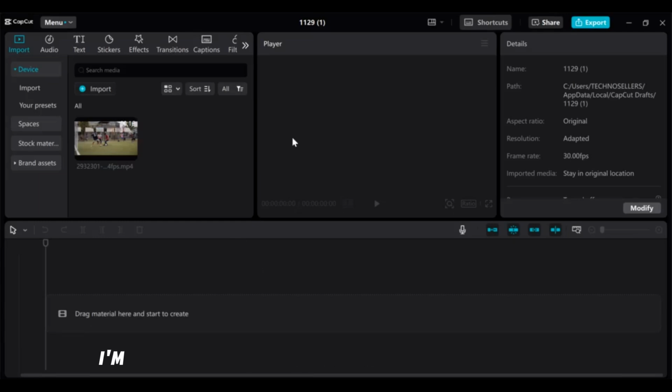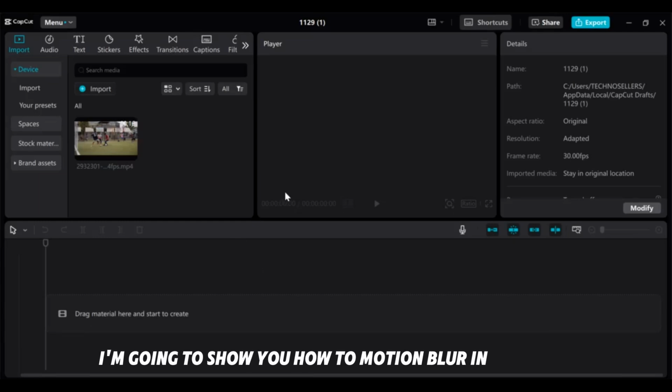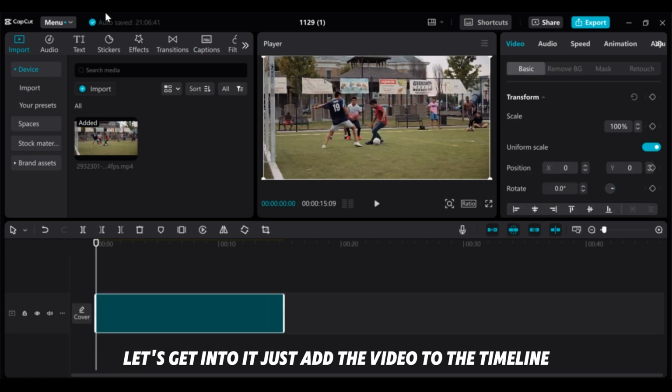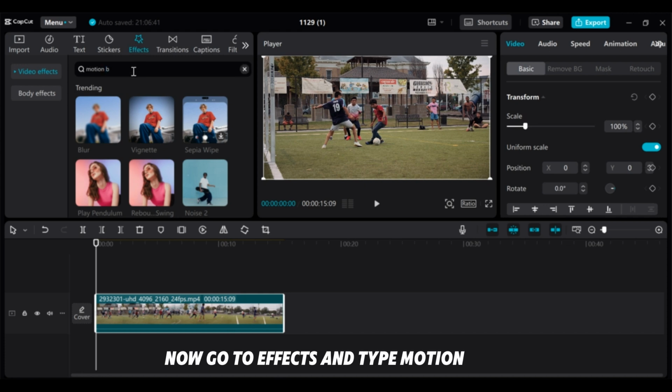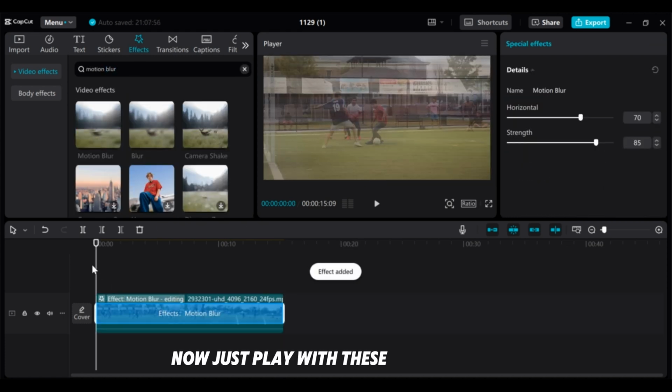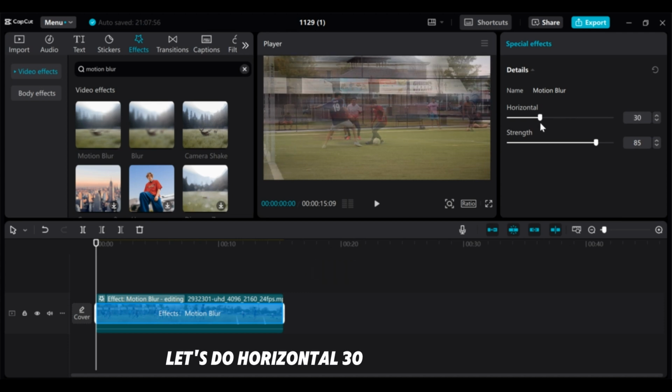So in this video, I'm going to show you how to add motion blur in CapCut PC. So without any further delay, let's get into it. Just add the video to the timeline. Now go to Effects and type Motion Blur and add this effect to the video. Now just play with these two settings, horizontal and strength. Let's do horizontal 30 and strength 50 and see how it looks.